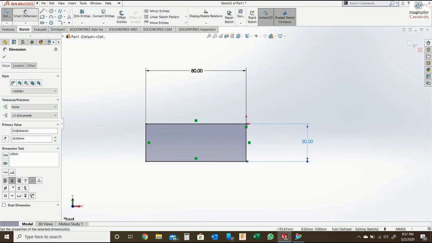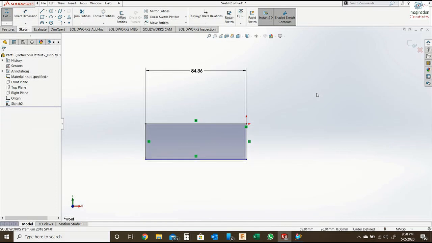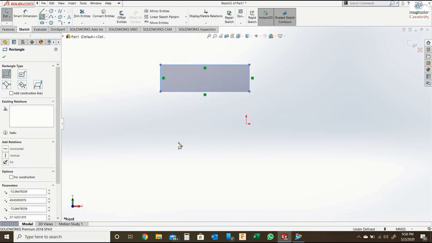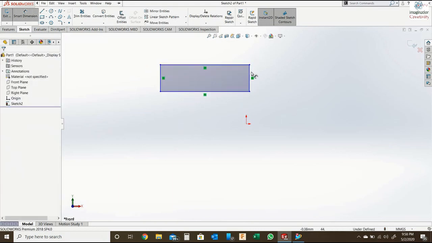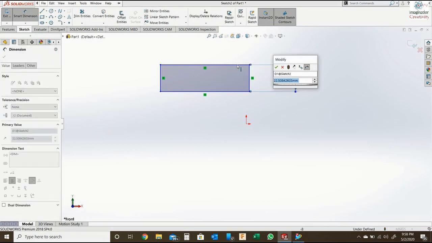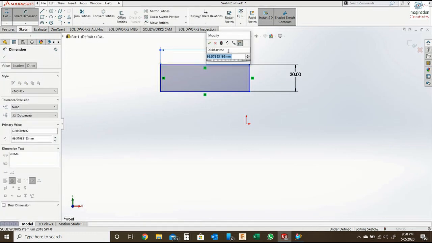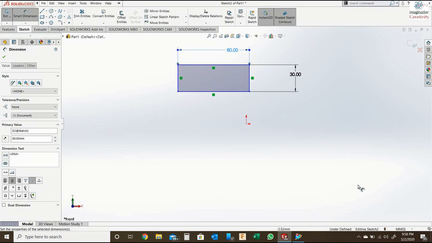Okay, for example, the same sketch, let's sketch it somewhere else. Okay, so let's define it 30, 80. We've done the same thing that we did previously, but it's still underdefined. That is because there is something called the origin. We've not fixed the sketch to the origin.